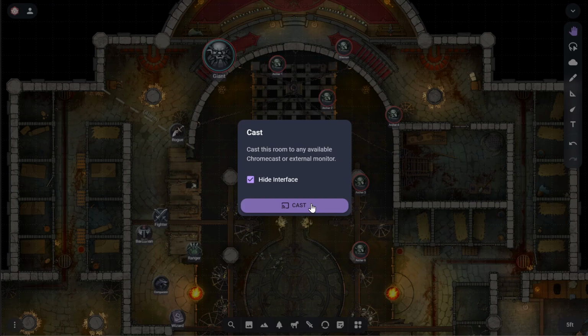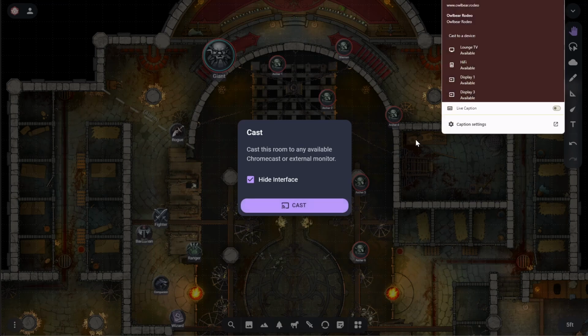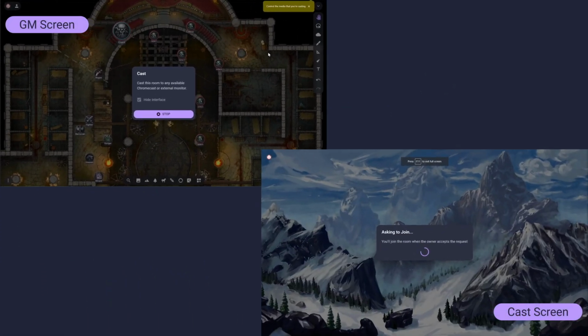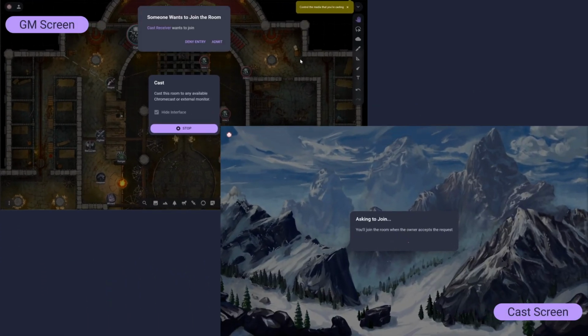Let's hide the interface and start the cast, and you'll see an operating system popover appear, asking which of your external screens you want to use. Note that this includes all valid destinations regardless of whether they are wired or wireless. Pick one of them, and on that external screen you'll see a full screen viewport appear with a message that you'll join the room when the owner accepts your request.